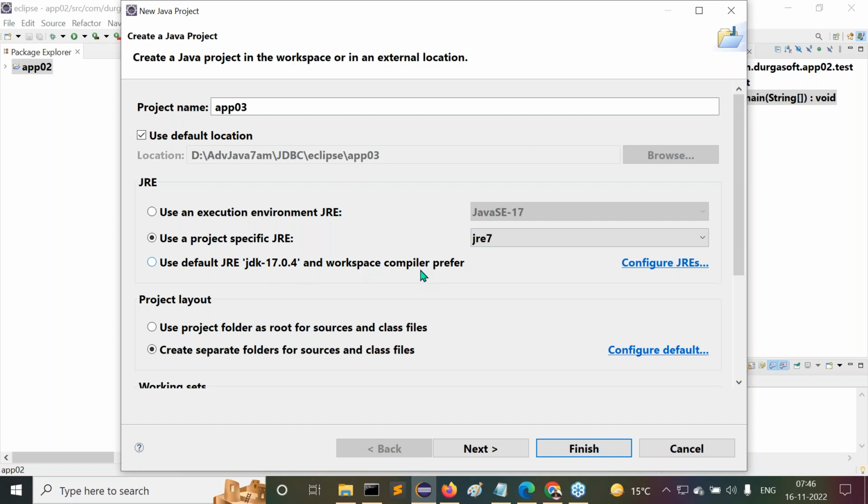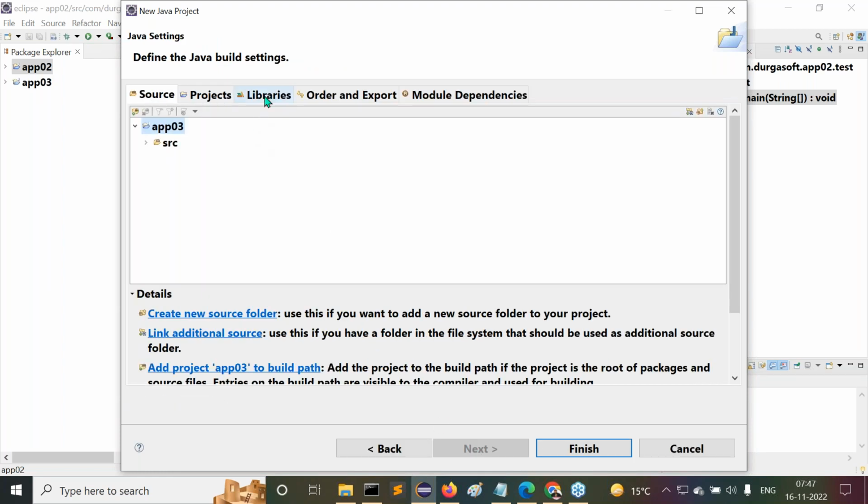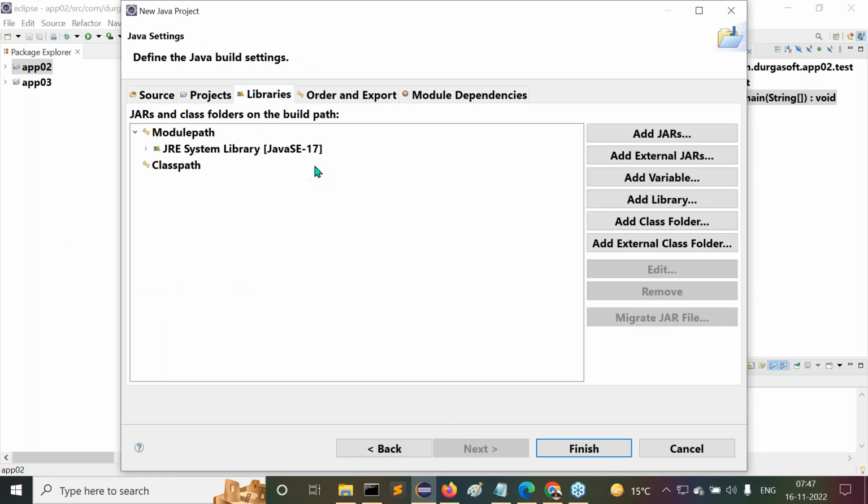That's okay, fine. Workspace compiler preference. That's okay, nice, no problem here. But I want to use JRE 17. No problem here. In case I require to change anything in the future, I will change it here. But as of now, I selected the JRE Java 17 version. Click on the next button. Right, libraries. If you observe this, what is available? Java SE 17 is available with module path. Actually, that is required with class path. But I have to change that anyway.